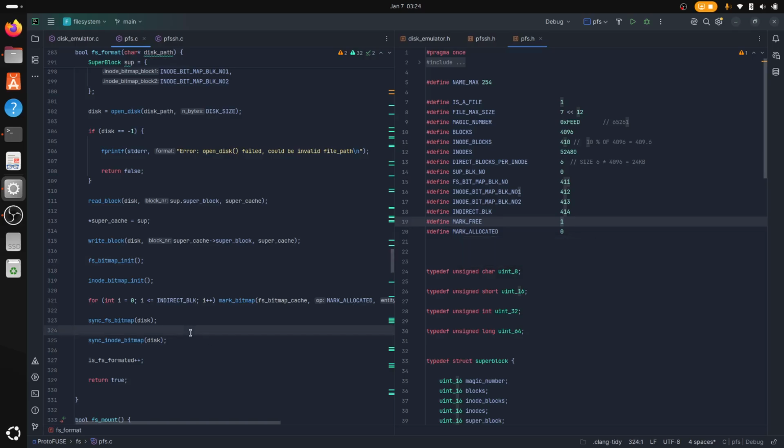So next, we sync fs bitmap. We also sync the inode bitmap after I've made those changes, and our inode bitmap will still remain the same, because at this point we've not created any file. All the inodes will still remain free, right?